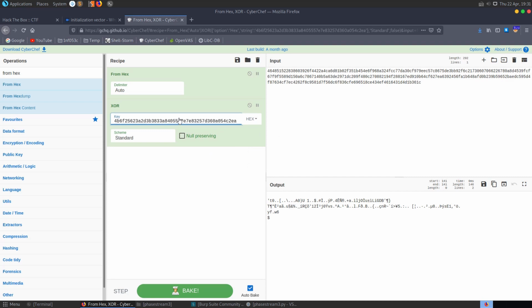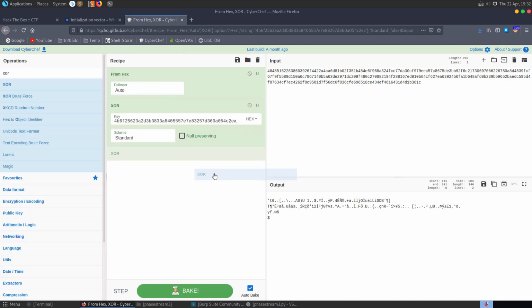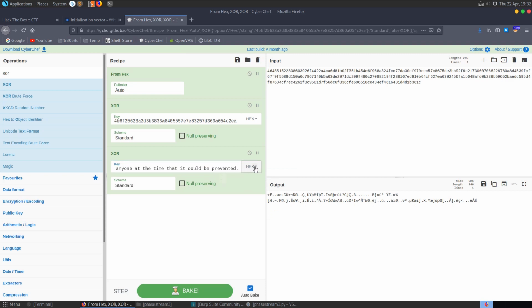So I'm going to add another XOR operation. We need the two XORs. Paste that in there. We'll change the encoding. And then you'll quickly see that we've got back our flag, which was HackTheBox reused key attack.